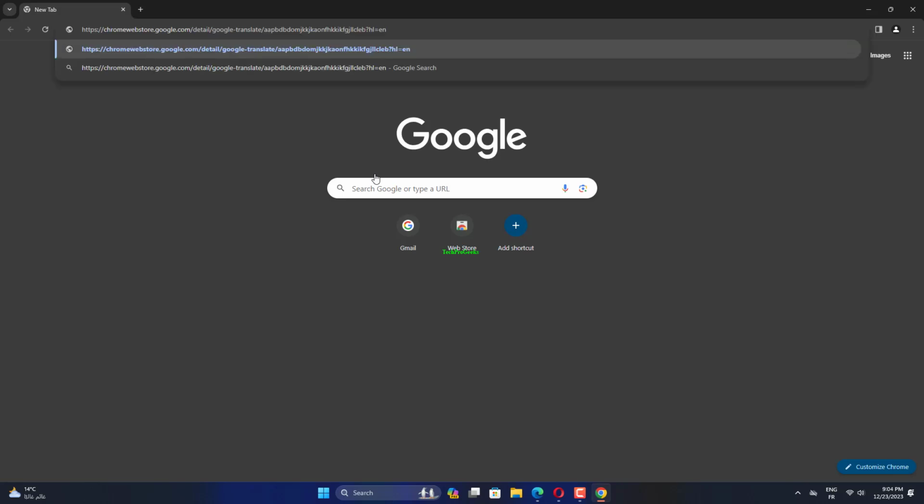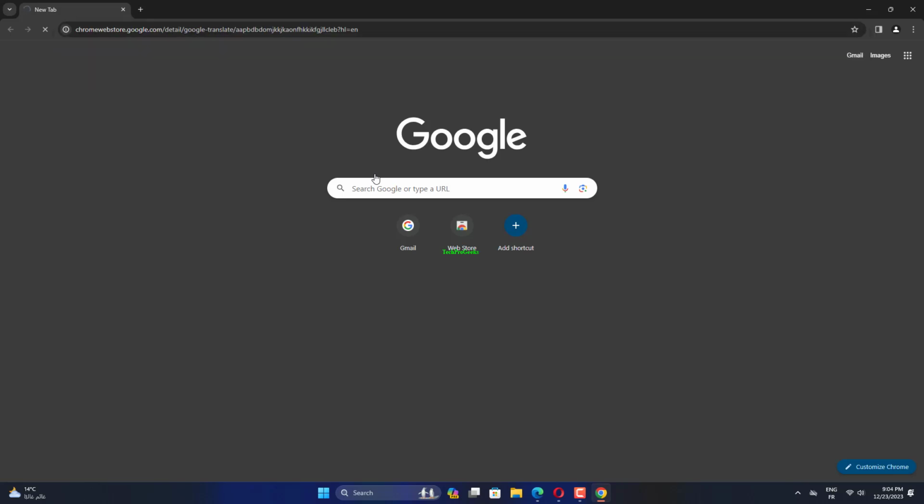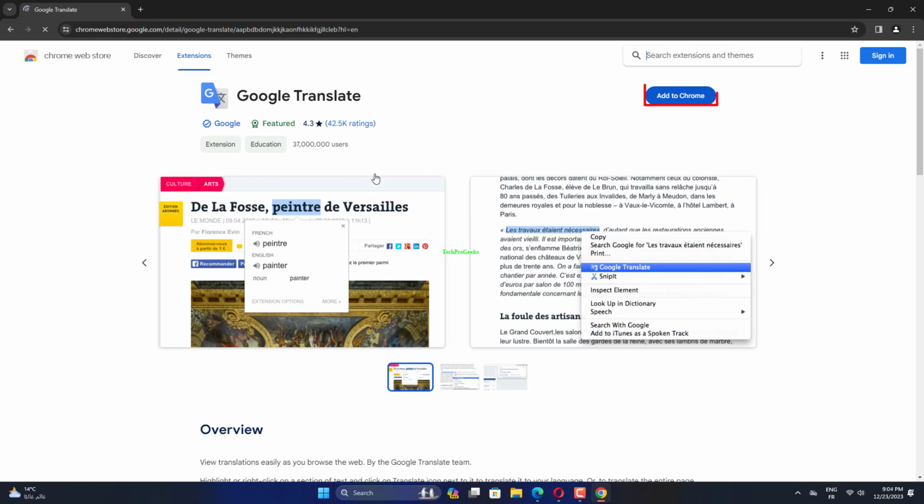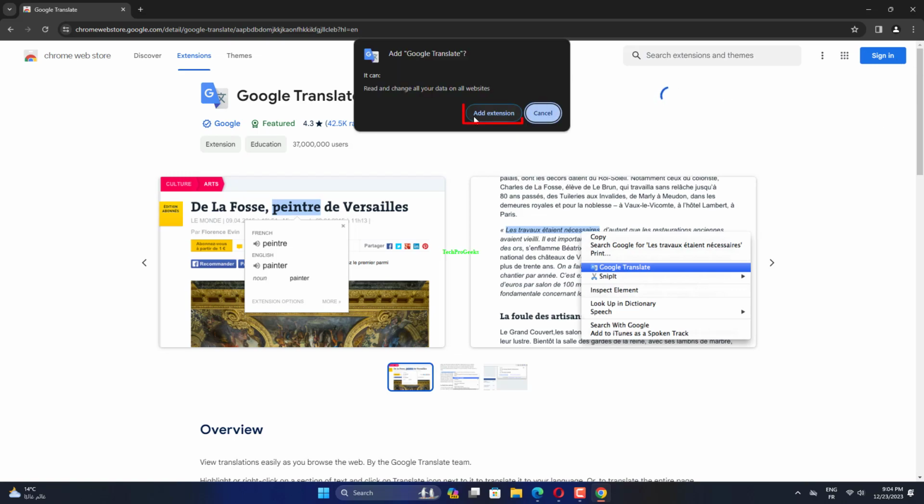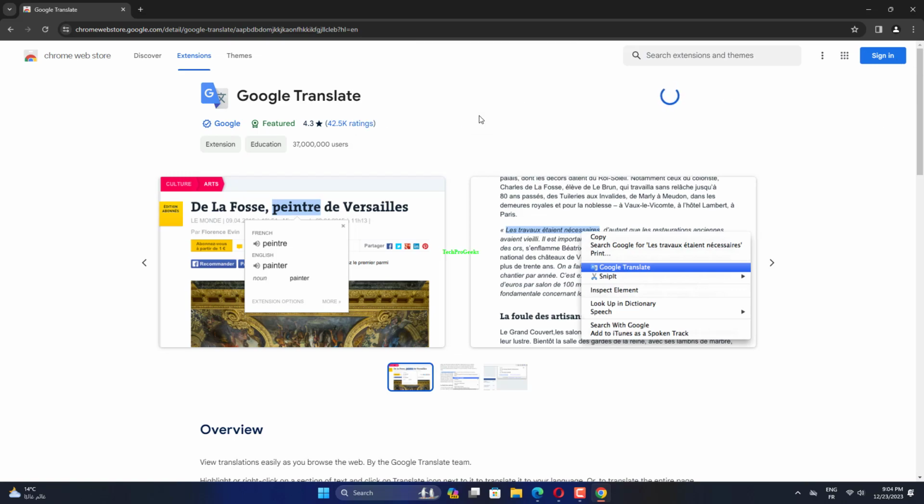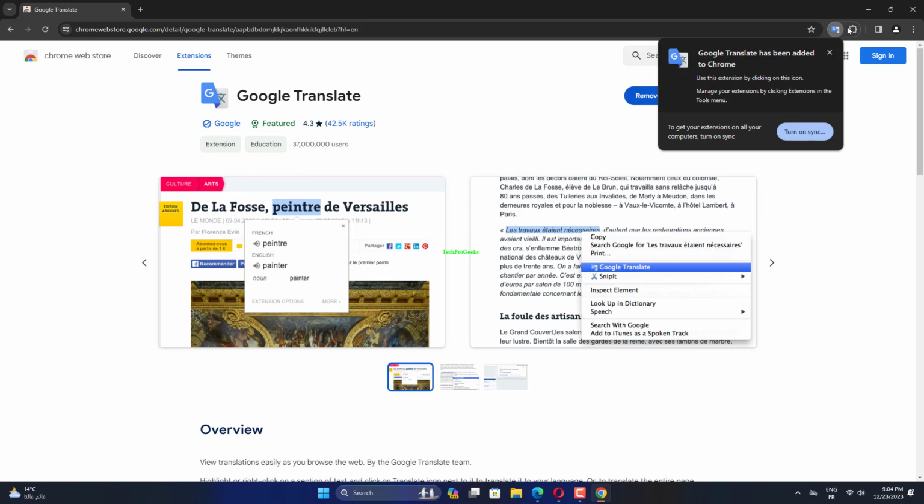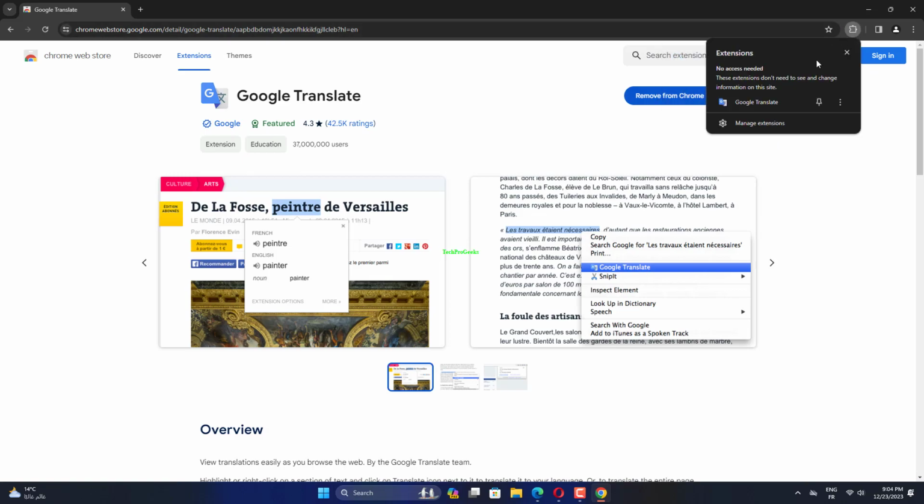Go to the Chrome Web Store to download the Google Translate extension. Click the Add to Chrome button. Click the Add Extension button to confirm the action. If the Translate page option is not showing on Chrome after applying the fixes above, using the extension might be your best bet to restore normal service.